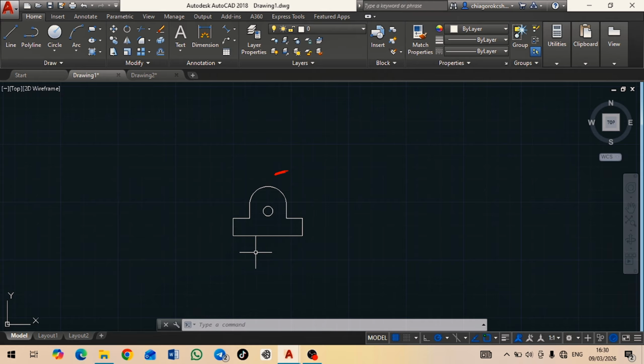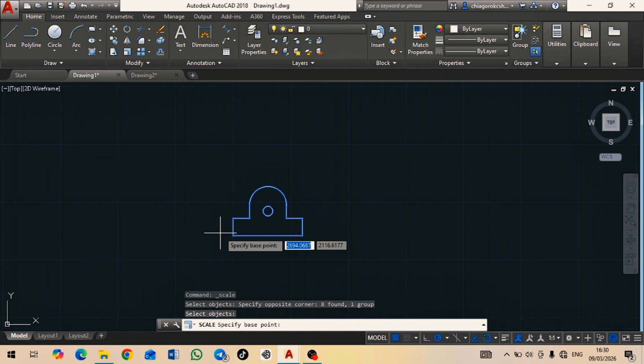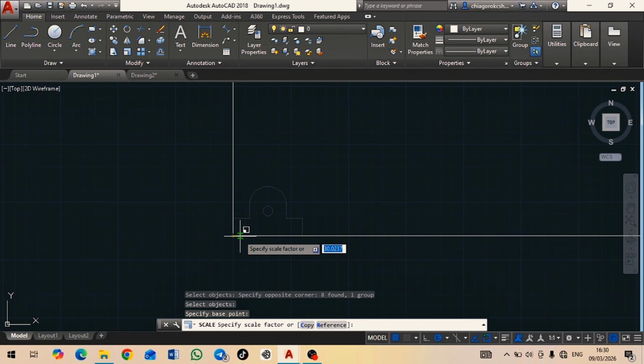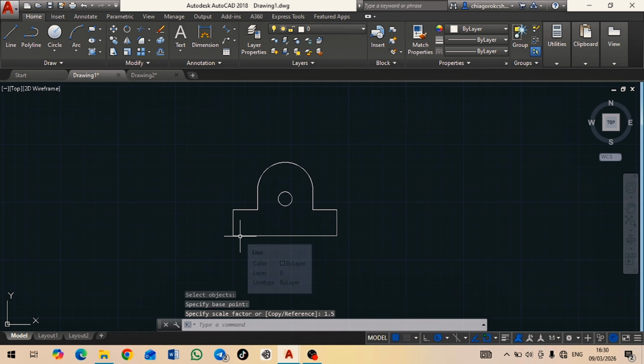Now if I also want to increase this object, depending on the scale that you want to use, you can still go back here, highlight the object, click enter, and it says specify base point. Click on it, then I want to increase the object, so I will use 1.5. Now the object is big.